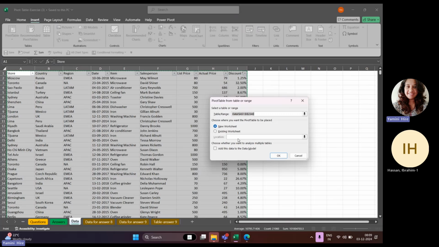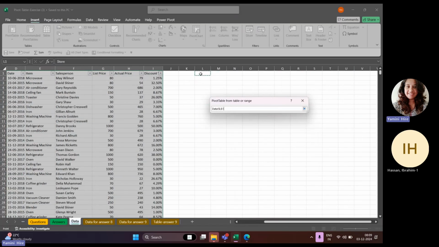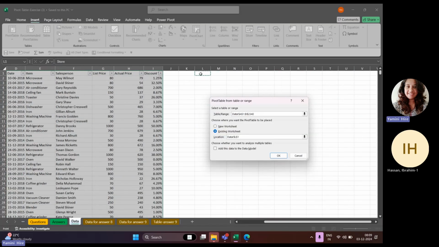So right now I'm taking a new worksheet. Or if you are taking an existing worksheet, you need to give the location. You cannot give it in the same range where your data already is. You need to choose a new place in your existing sheet. So like that you can choose, or one cell only you can give. So it will start taking the data from that. Okay, but we are taking a new worksheet.